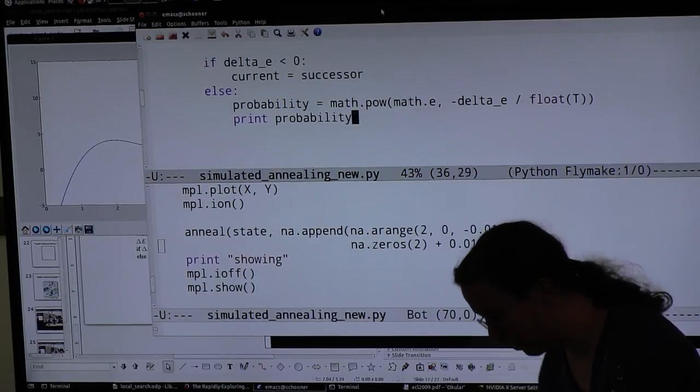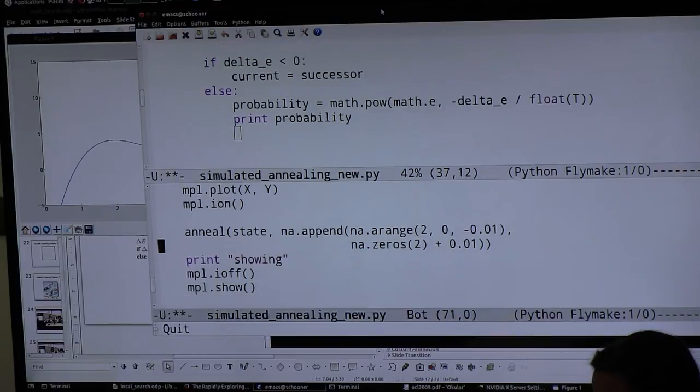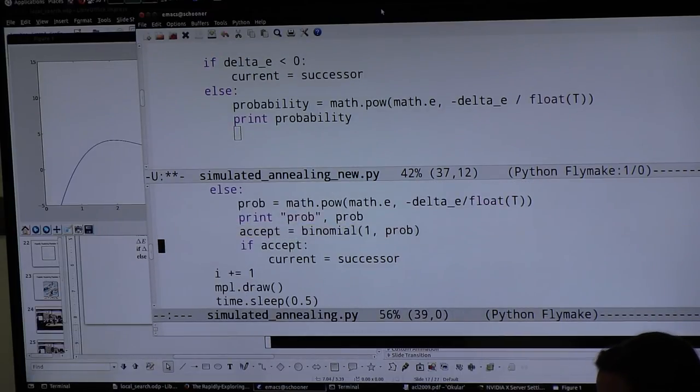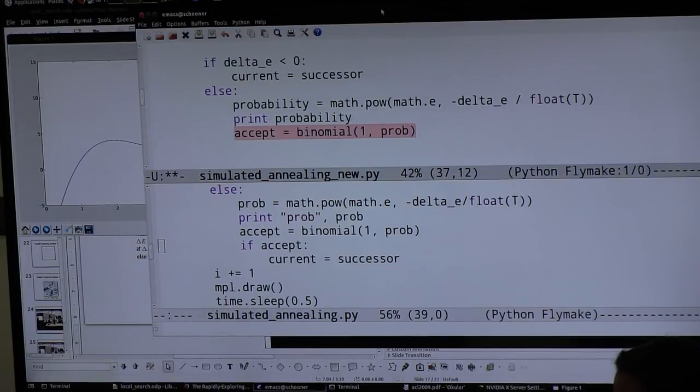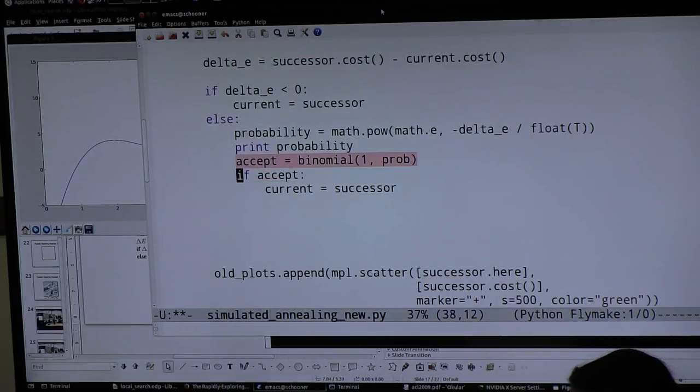All right, so now I'm just going to steal the code from my practice implementation here. There's this binomial method that, given this probability value, gives me a bool; it flips a coin weighted by this probability. And then if accept, all right. So I just added a little bit of code here. Do I have to import it?